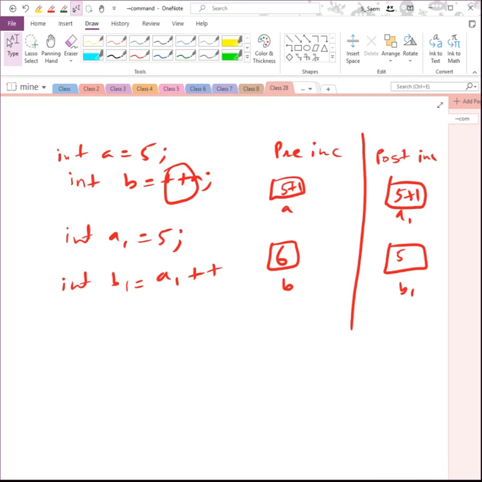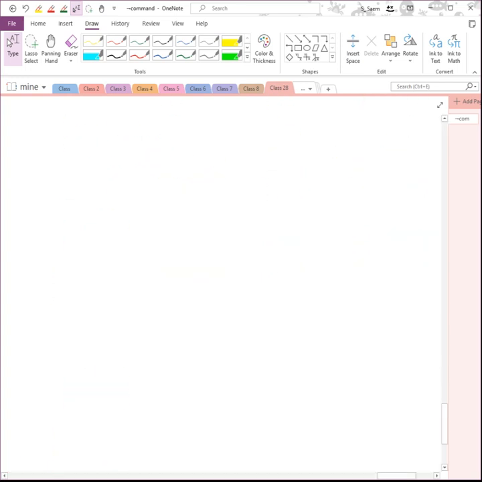So do you see the difference? In pre-increment, the value is incremented first before assignment, and in post-increment, the value is assigned first and then incremented. Now let's move on to logical operators. Can you recall all the logical operators?